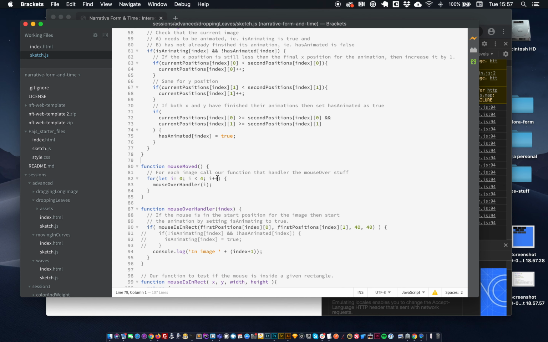So we're going to do that 4 times, and we've got a mouse move handler. We've moved all the code we want for that into its own function, so it's easier to understand. This function is called a mouse over handler, and it takes an index. So it takes a number 0 to 3 that allows us to know which image we're talking about. So it's essentially the image index. 0 equals the first image, 1 equals the second image, 2 equals the third image, and 3 equals the fourth image. So we are going to do our mouse over handler for our 4 different images.